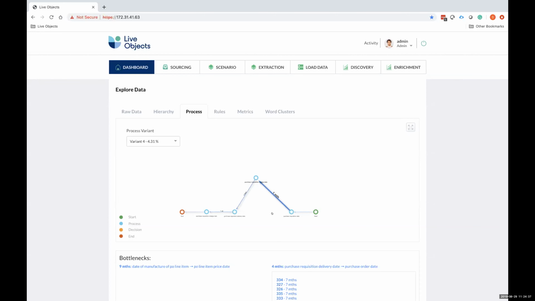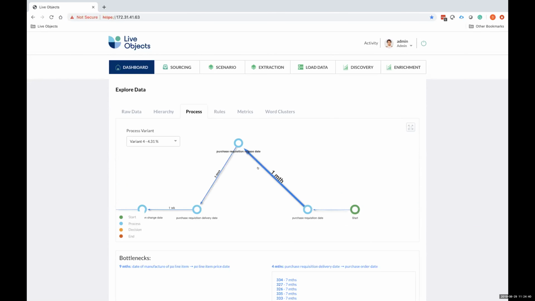a 1 month delay between my purchase requisition date and purchase requisition release. This is a concern to me. Why should I take 1 month from creation of a purchase requisition to purchase requisition release so that I can go and create a purchase order? That is where the thick arrow with 1 month is showing me. Like that, I can navigate through all the process variations.